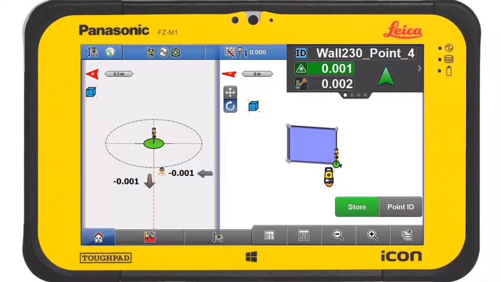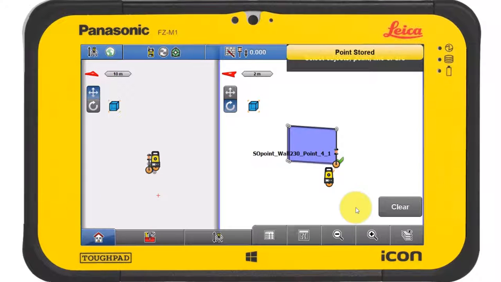Wow, I'm pleased to see those numbers. Yes, this corner is very close to the design coordinates. The top number is the height difference from the design corner. And the bottom number is the planned difference from the design corner. We can store the measurement so that it can be included in the stakeout report.